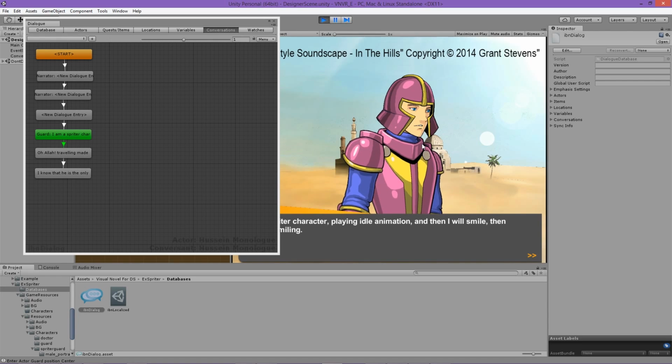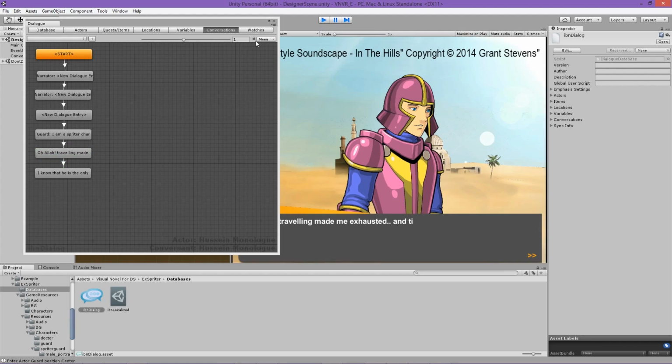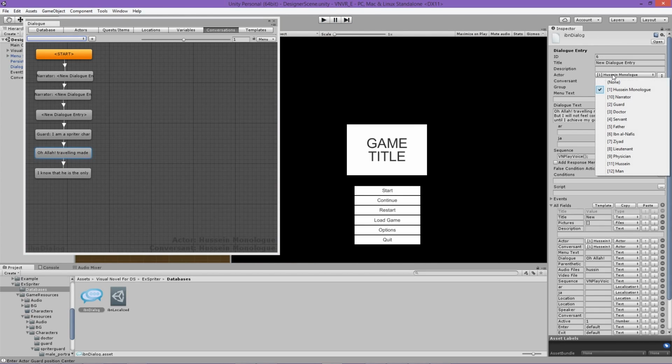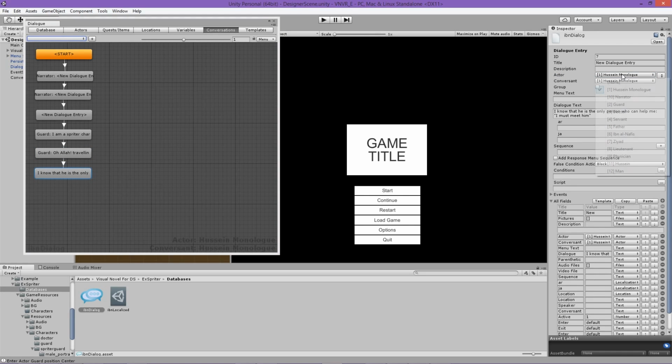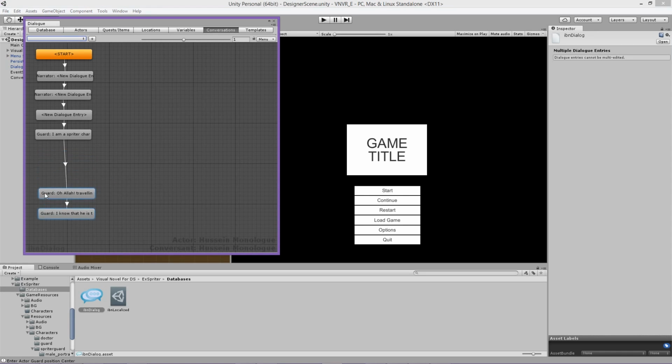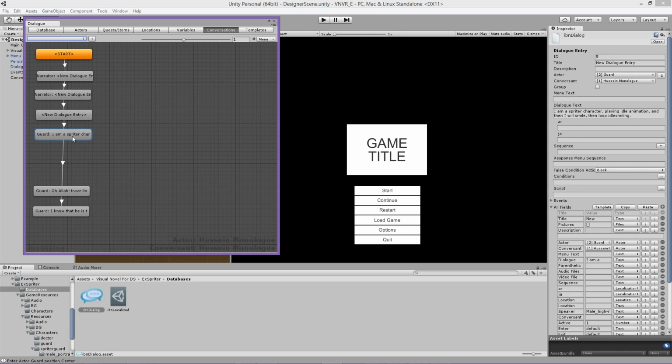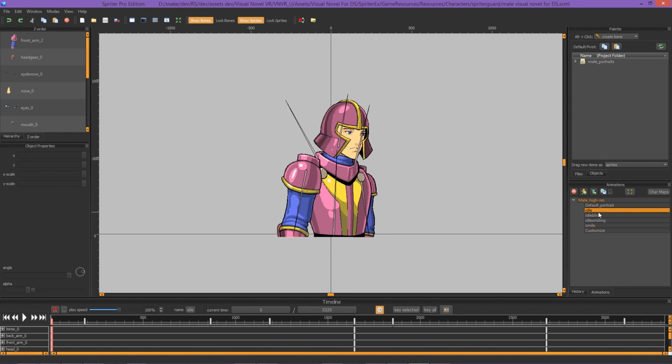So that's a looping animation, as you can see, but we cannot change. Okay, we'll set this to guard and set this to guard as a speaking actor. Next thing we want to do. Okay, so as you remember, we have here an idle animation and an idle smiling, and we have a smile that will transition from this mouth to this mouth and then to a smiling mouth.